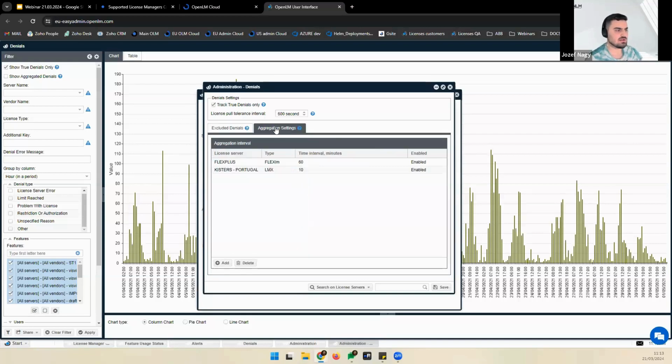And we also have the aggregation settings. Here are the settings I mentioned before. When you want to specify the time frame in which, when they tried 50 times, it will just count as one, you can specify it here. For example, we have FlexPlus set to 60 minutes, and we have this Giftler Portugal server set to 10 minutes.